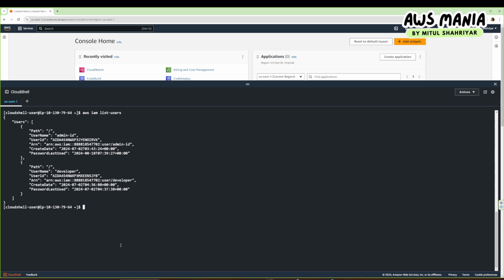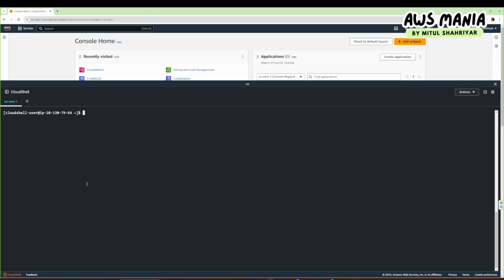Users, yes, great. I basically have two IAM users right now: one is admin and another is for developer. You can see the user ID, ARN, when it was created, when the password was last used to log in, and so on. This is the basic thing, and a lot of things you can do. It is basically the terminal we have in Linux. Now you can also create some files here, maybe CloudShell. Okay, great.